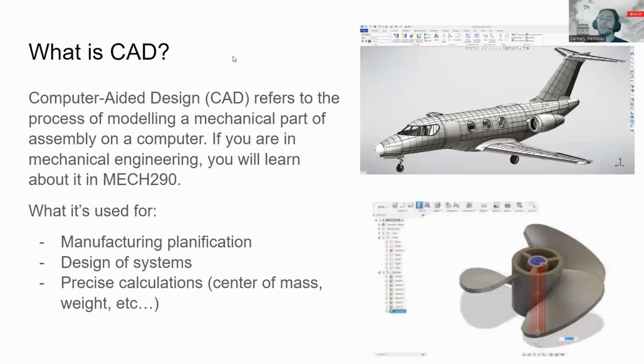So what is a CAD? A CAD is basically, again, computer-aided design, which is a shape or a modeling technique that we can put on our computers. And from that model, we can then get a lot more information that is very useful to the design process. So on the very basic side, we can get the center of mass, we can get the weight, we can get the actual design intentions, or we can get the manufacturing planning and so on.